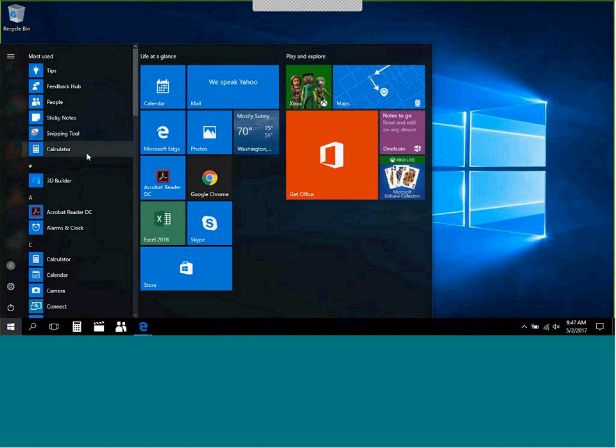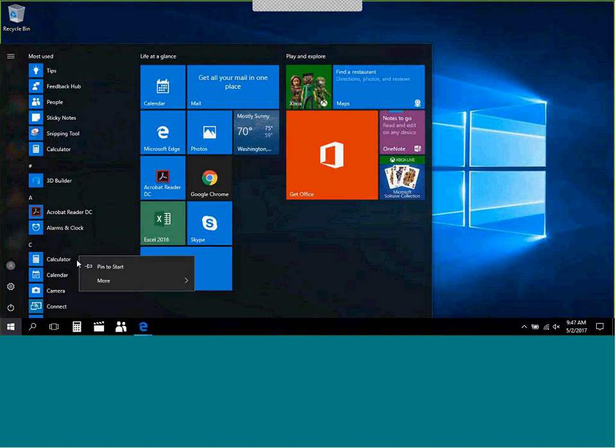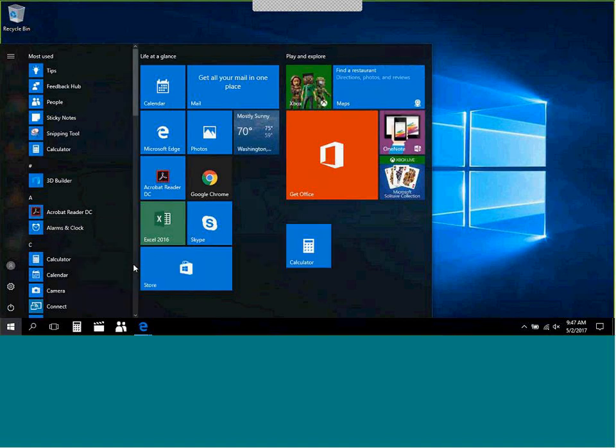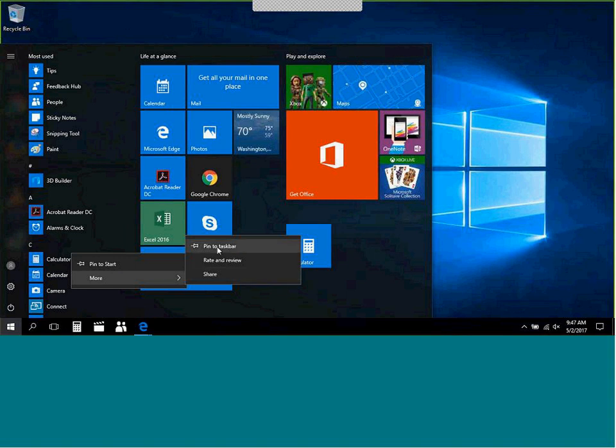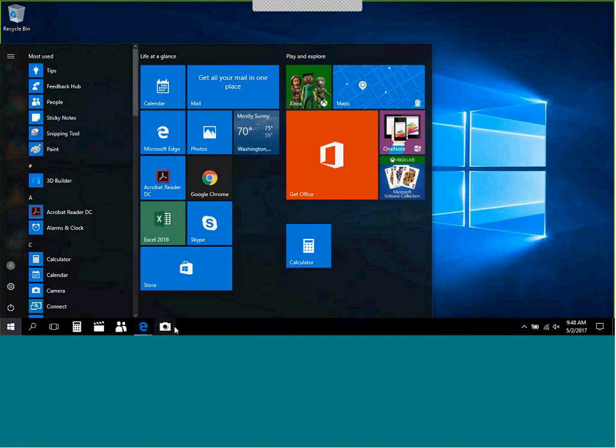On the left-hand side, you can see applications and files and folders organized alphabetically. You can do a few things with the left-hand navigation. First, you can pin things to both the Start menu or the taskbar. I will be taking Calculator and pinning it to the Start, as well as taking the Camera application, going to More, and pinning it to the taskbar at the bottom of your screen.